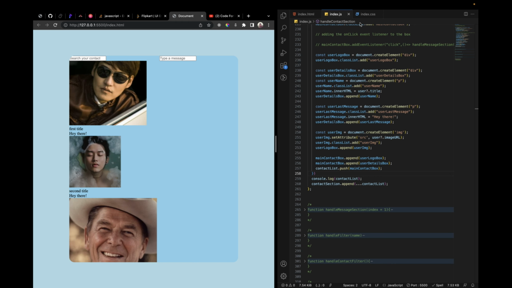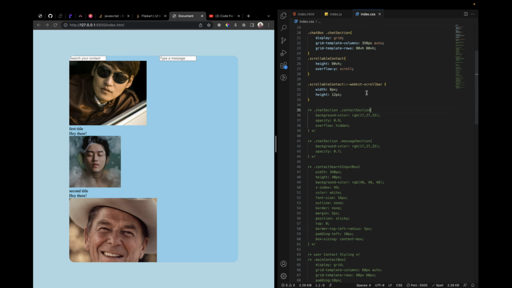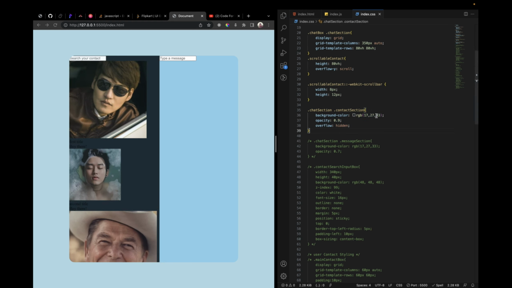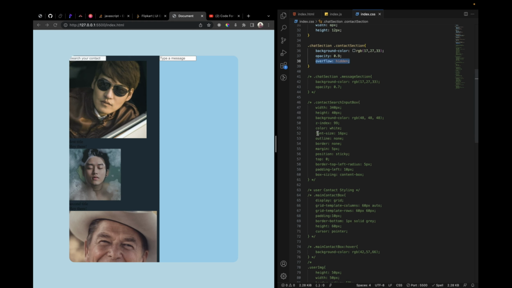So if we set some of the CSS properties, let's see how it looks. If I uncomment this line of the code, now you see we get the background color, which is a dark gray, and we set the opacity 0.9. We also set the property overflow hidden, so that if any content goes outside it will get hidden.